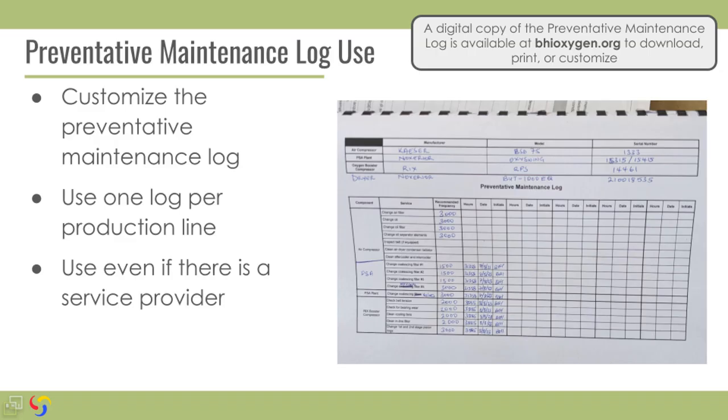The preventative maintenance log must be used even if there is a service provider. Do not rely on a service provider to track maintenance for your PSA plant. It is essential for the PSA plant operators to have a clear, independent understanding of the service history of their system.